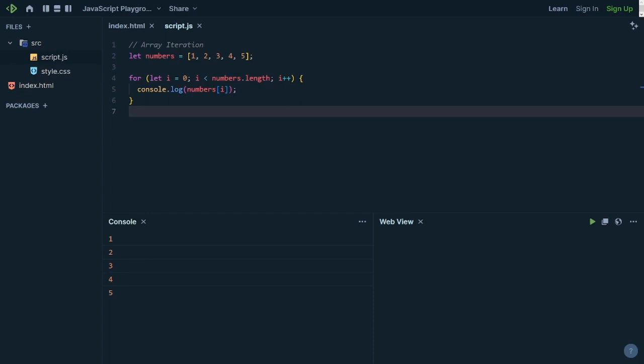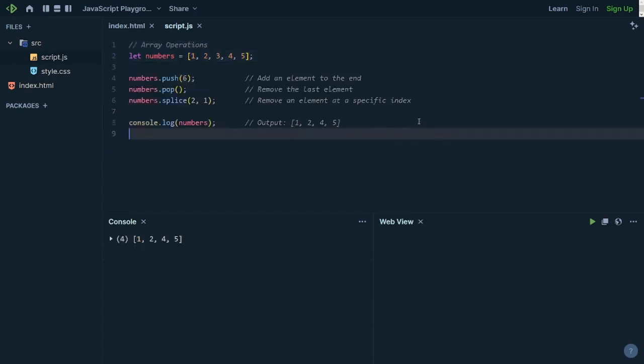JavaScript provides several built-in methods for performing common array operations. In this code snippet, we demonstrate some common array operations. We use the push method to add an element 6 to the end of the numbers array, the pop method to remove the last element, and the splice method to remove an element at a specific index. In this case, we removed it at 2. Finally, we print the modified numbers array using console.log.